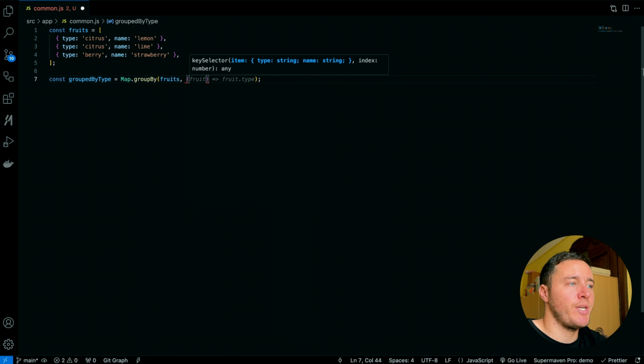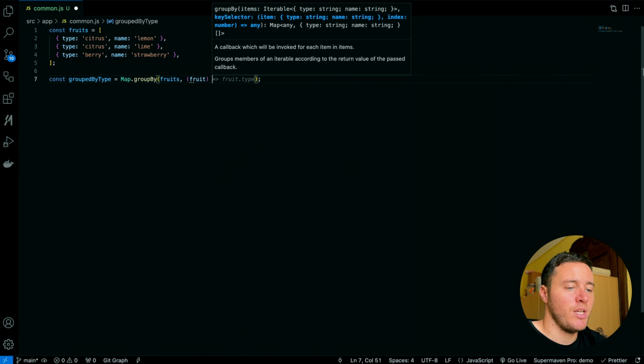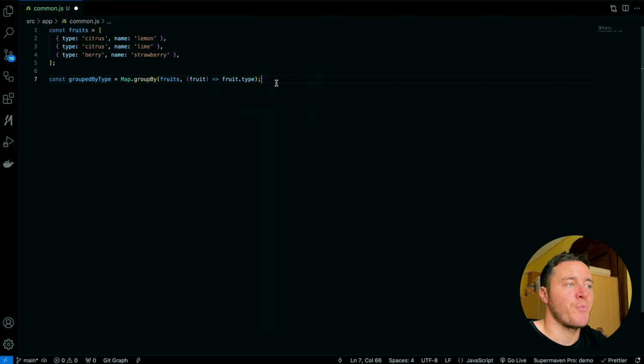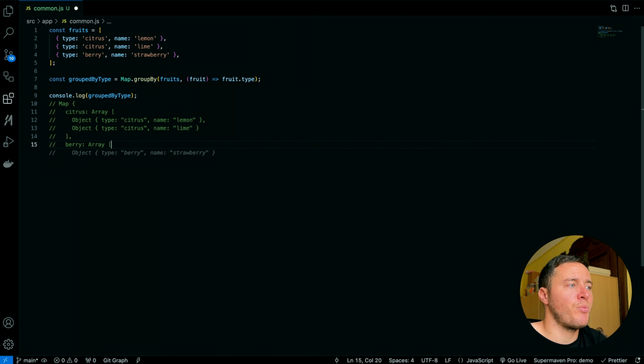So you get the function. And here you can see that each item is actually a fruit. So we are going to say fruit, and then we return fruit.type. So here we are saying group by this array and group by type. And now if we console log the group type, you can see that we end up with a new map. So from the array, we created a map, and our map now has two keys, citrus and berry. And each key is actually an array containing all the elements with the same type as the map key.